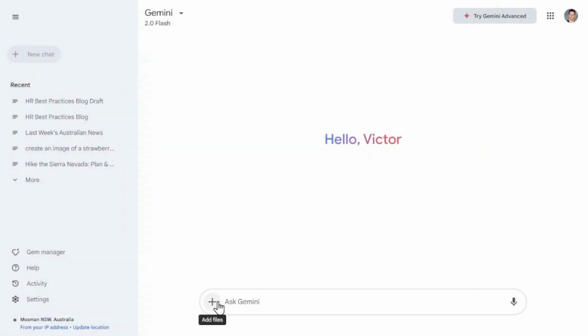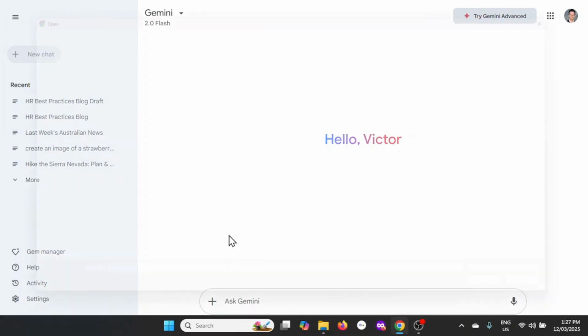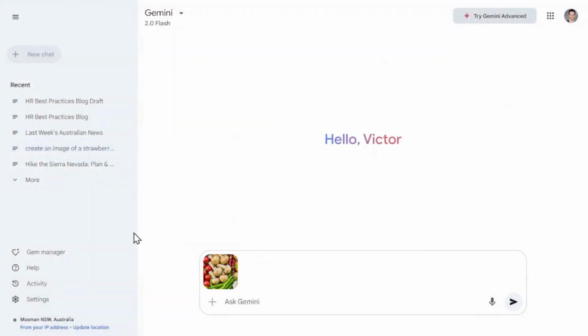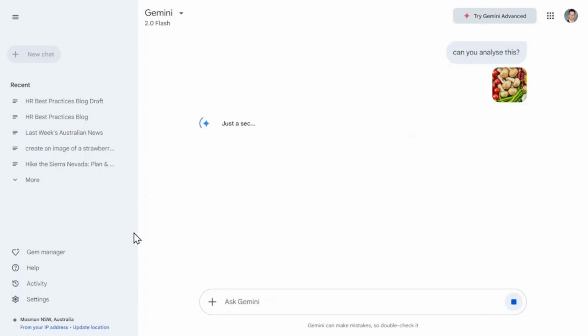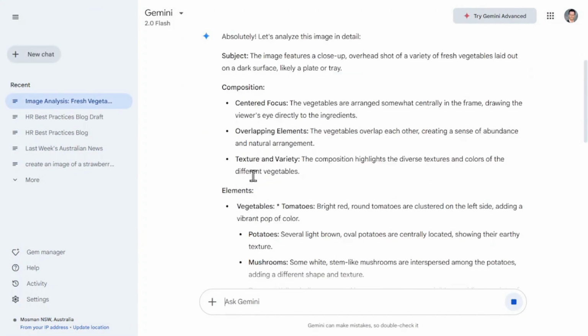One last thing I would like to show is you can also add images for Google Gemini to analyze. You can also include files or connect directly to Google Drive, which is a good strong point of Gemini. For example, we can add an image here, and then have Gemini analyze your image, and the software will do that for you.